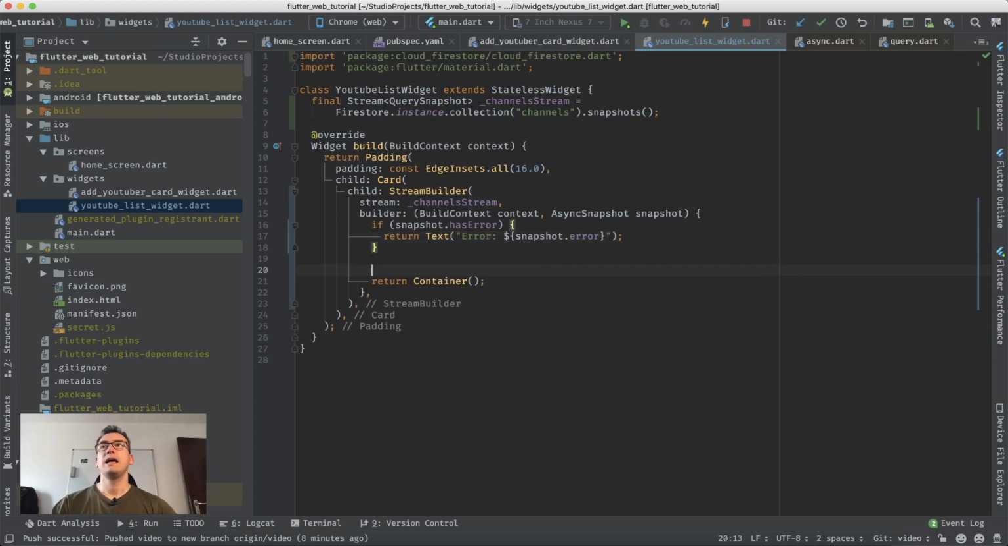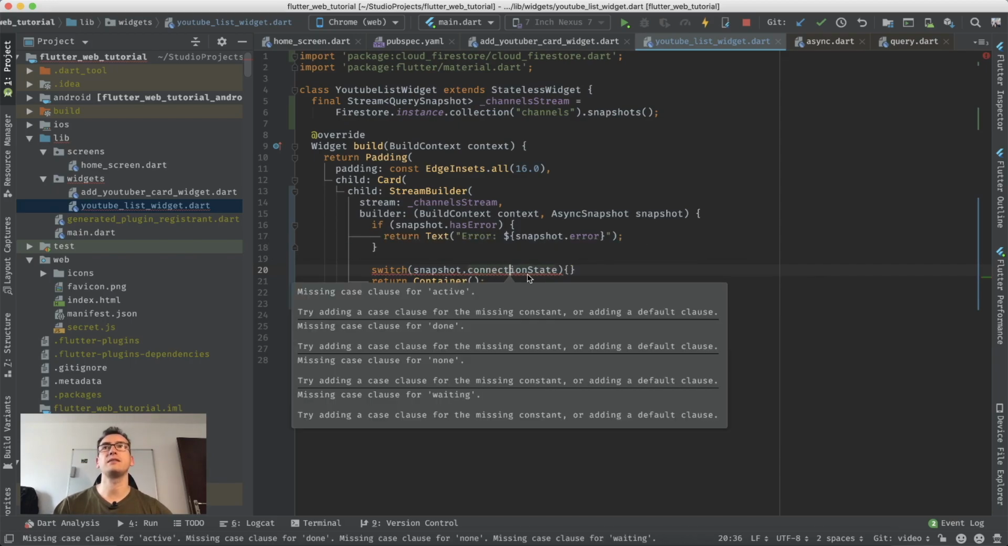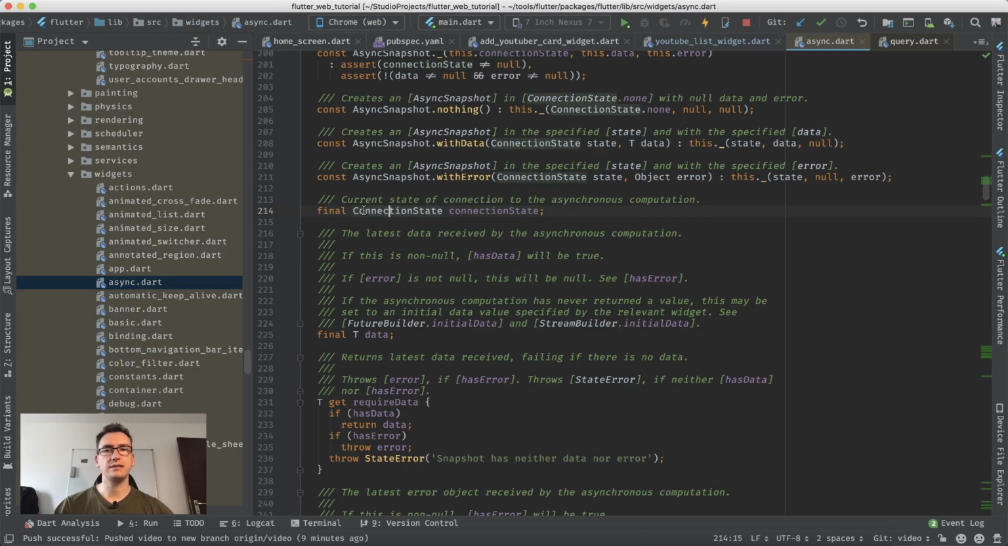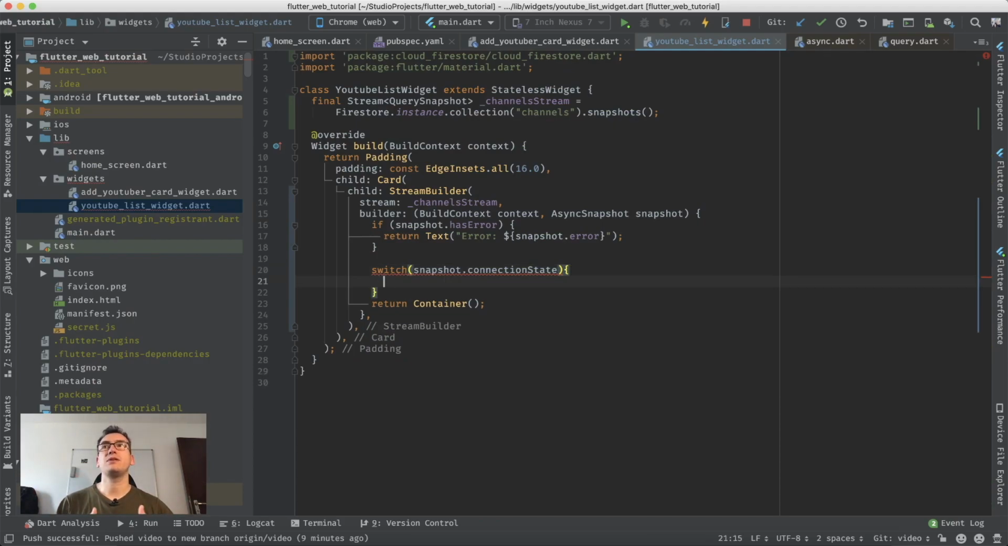But if there is something good, we also want to understand if there is still a connection in that stream. So we have to switch something, and we switch about the snapshot.connectionState. So what does this connection state help us with? If you look inside, we get something back called connection state. And the connection state is an enum, which is none, waiting, active, or done. So that means we have no connection at all, we wait for a connection, we are in an active connection, or we are done with the connection. So that means after that is done, there will be nothing triggered anymore, and the widget tree will never be rebuilt. So we check against that, because we want to work with that.